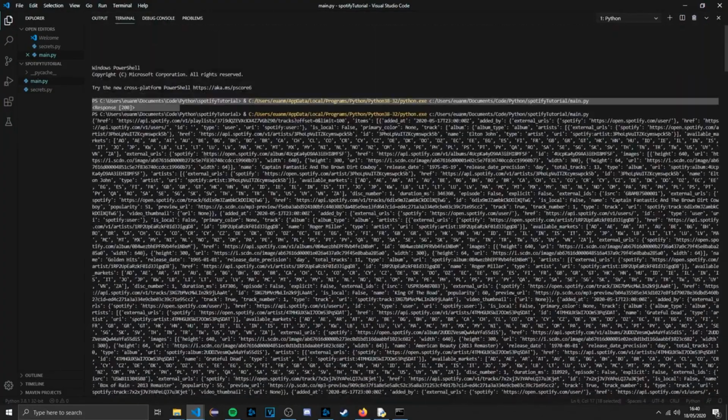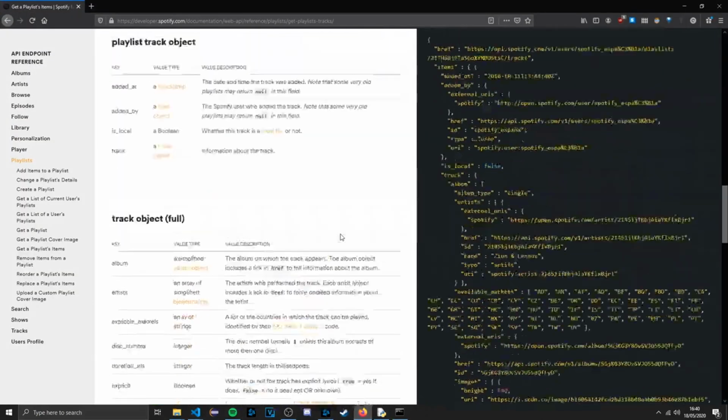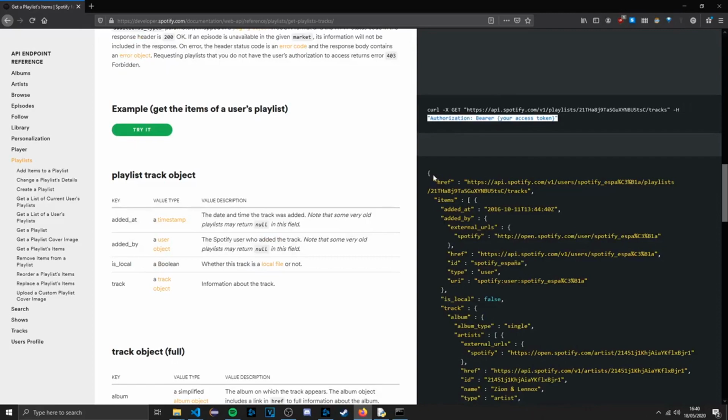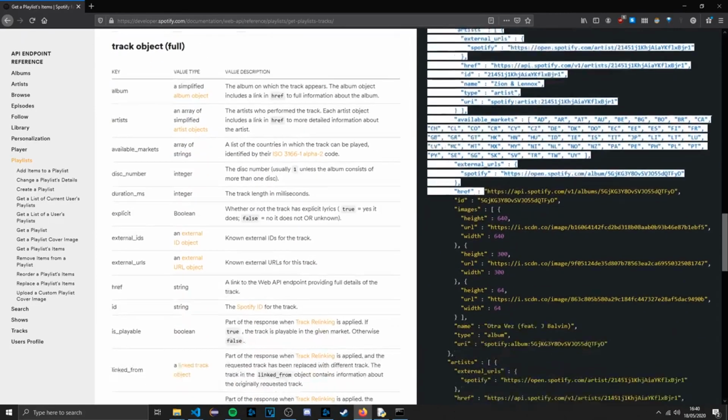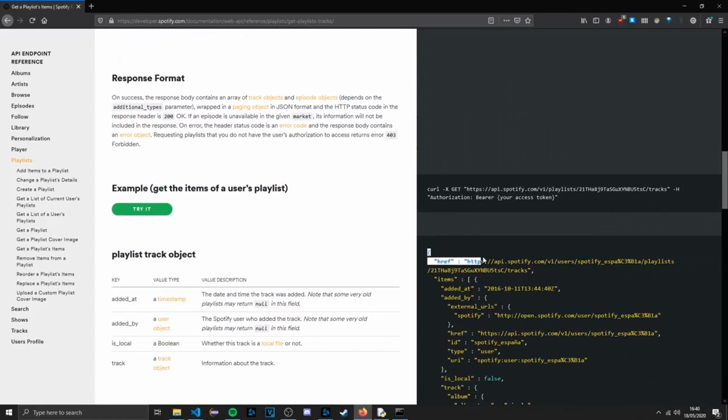And let's break down what this actually is, because this is where people get worried. They're like, what the hell is this? But this is actually very, very simple. And the Spotify API explains this as well. So what we get back is a JSON list, okay? And this starts off with the URL of the playlist, and then we have an items list, okay? As you can see, the key items corresponds to the following list, okay? And this list is another list of JSON values.